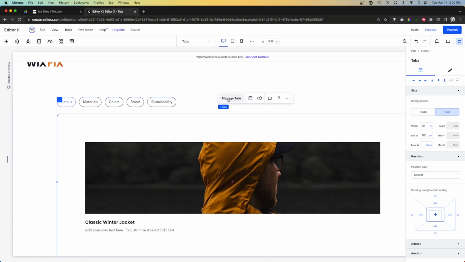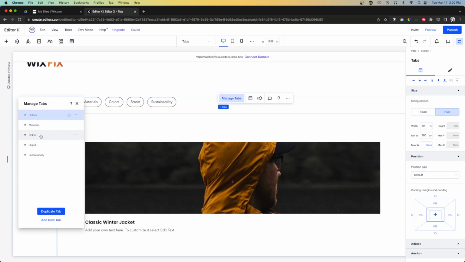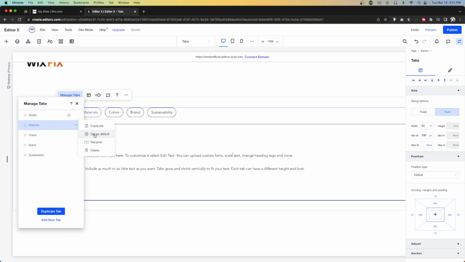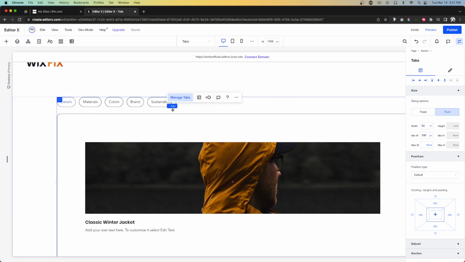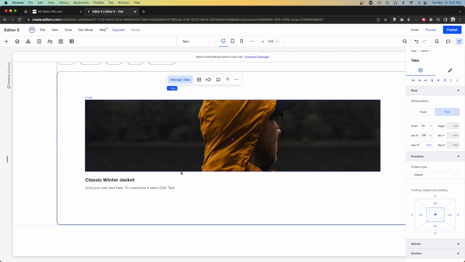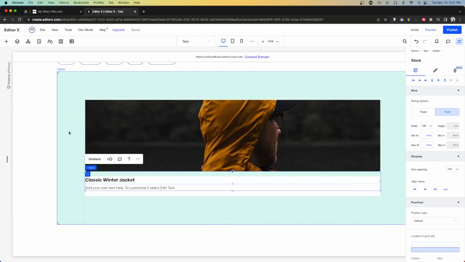But the cool thing about this is we can go into manage tabs, and we can create as many tabs as we want. We can set one as default if we want that one to show first. We can duplicate tabs, we can delete tabs, whatever we want. But once we have a tab, then we can go into the container itself and start designing it.